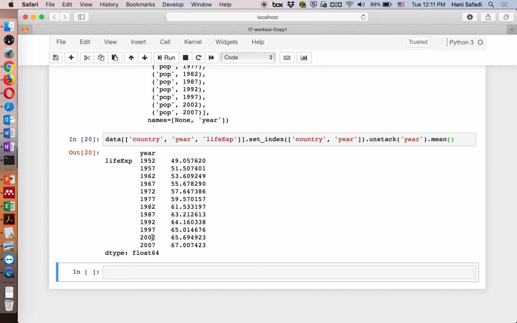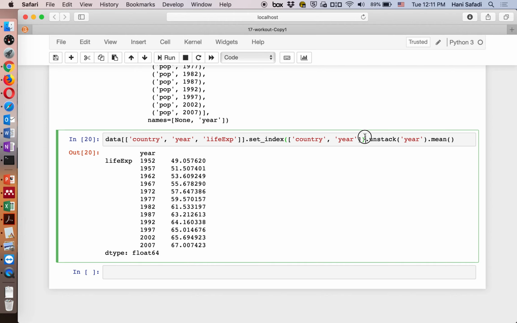So that's the average life expectancy per year, and you can see that it's increasing. There have been improvements in life expectancy over time. All right? So just knowing how to use multi-level indexing allows us to reshape our data, and this opens up many opportunities for effectively analyzing this data down the road.